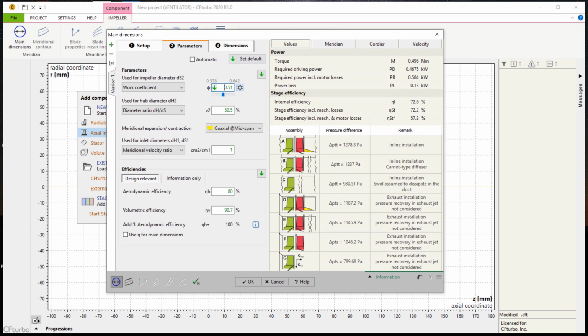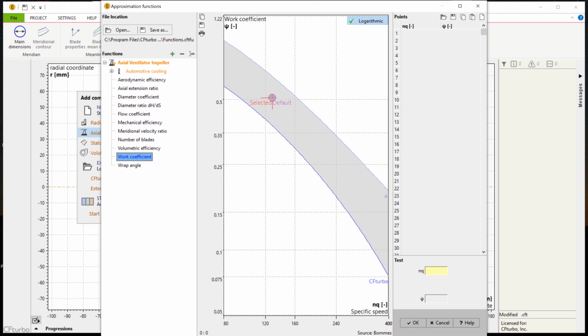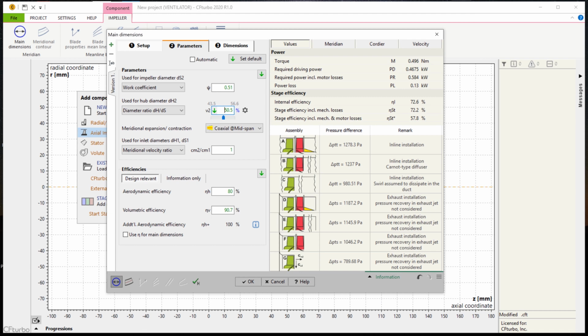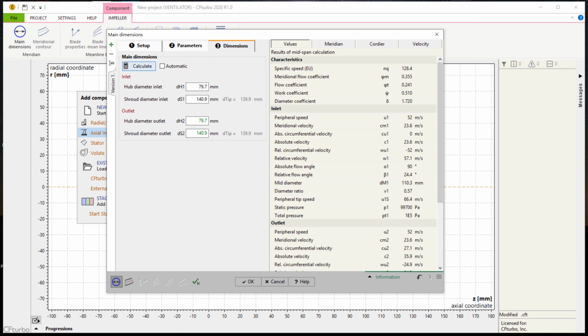To calculate the impeller main dimensions, CFturbo uses numerous empirical correlations in the parameters section. Here we use the work coefficient to calculate the impeller diameter and a diameter ratio function to get the hub diameter. On the right side of the window, you see important physical values, the Cordier diagram, and initial velocity triangle on inlet and outlet of the impeller.